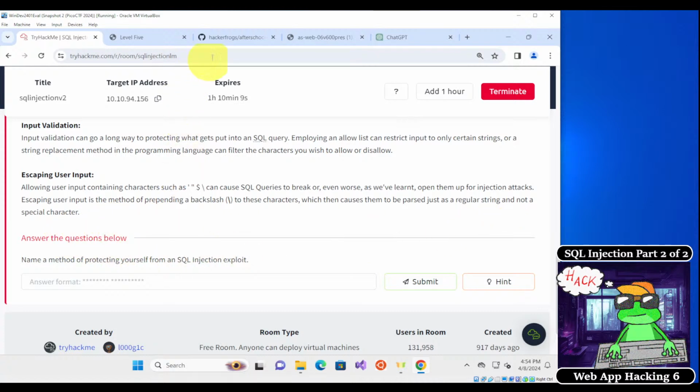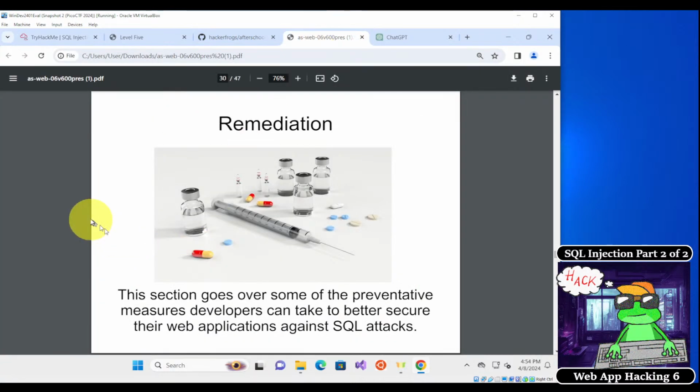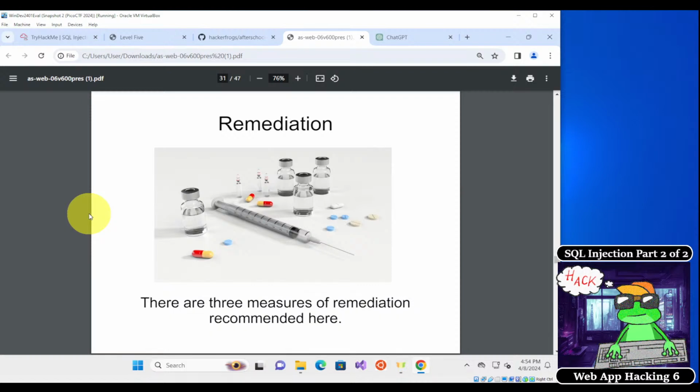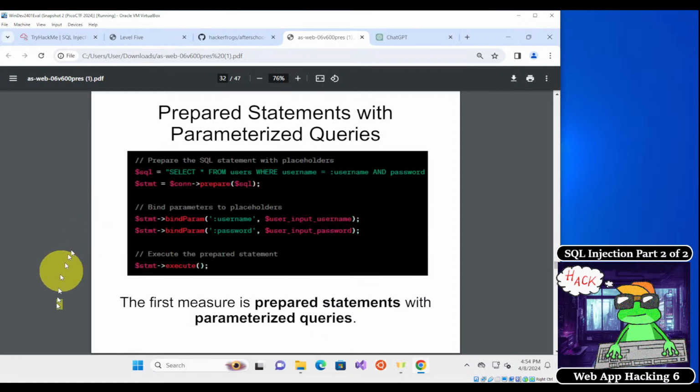So in short, I prepared another little section over here. Okay. So the first method is prepared statements with parameterized queries. So here we're isolating the SQL query and the input that the user is providing. So these things are separated from each other and the user input can't be interpreted as a part of the SQL command.